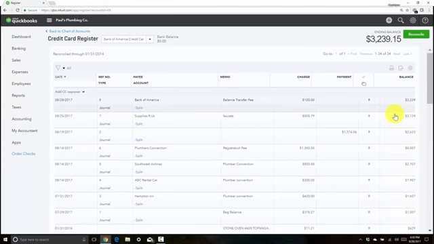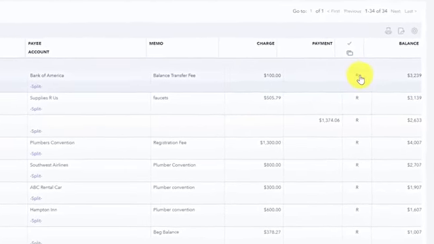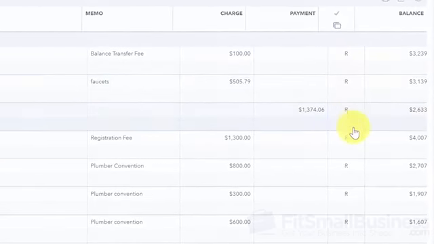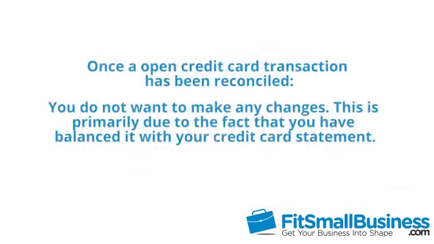Reconciling your credit card accounts does not change your financial statements. However, in the credit card register, reconciled charges and payments will be marked with the letter R, as you can see here. Typically, once a credit card transaction is reconciled, you do not want to make any changes to it. This is primarily due to the fact that you have balanced it with your credit card statement.